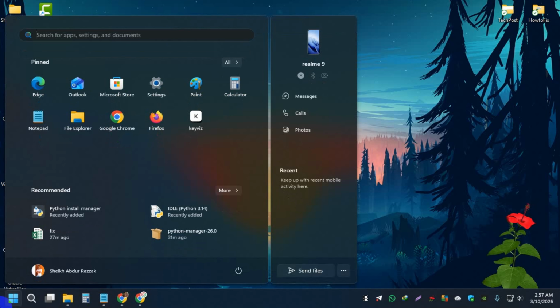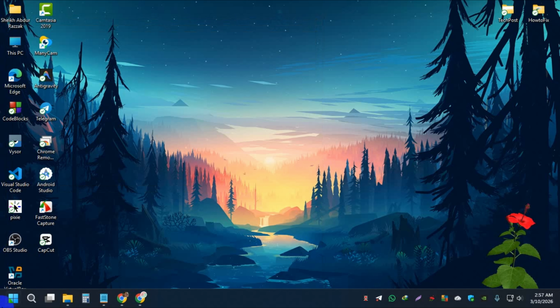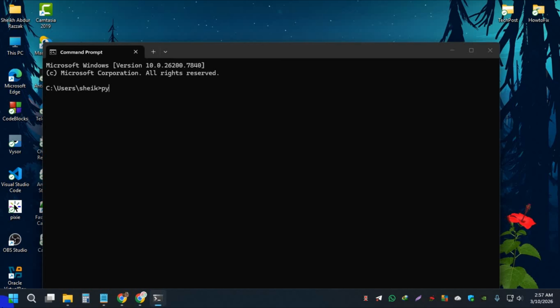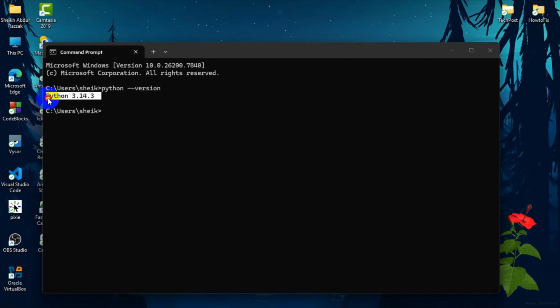Now check again in cmd using python. Yeah, it's showing my Python version. This version, upper or lower, no problem. If it shows any version, it means you have successfully installed Python.